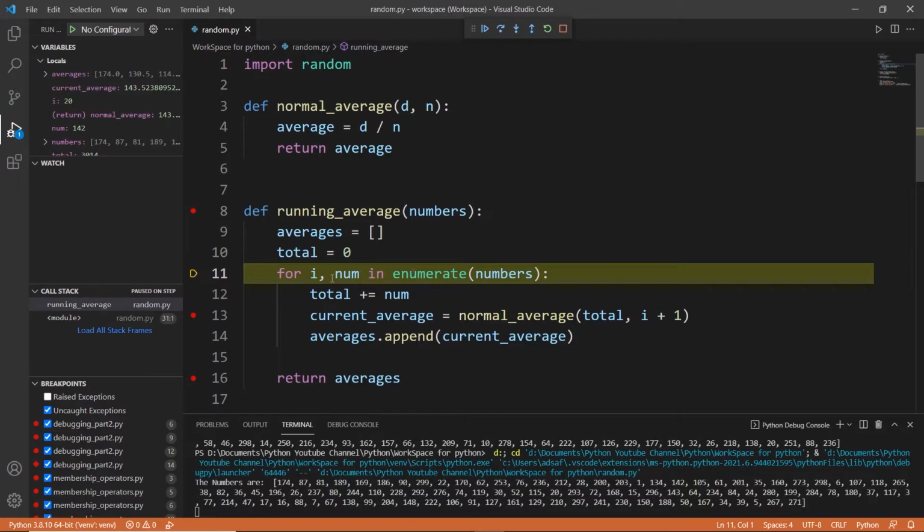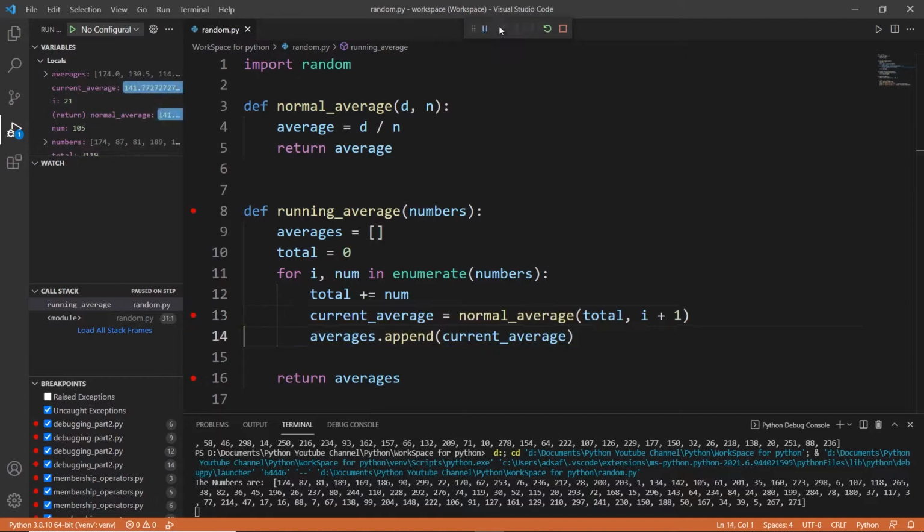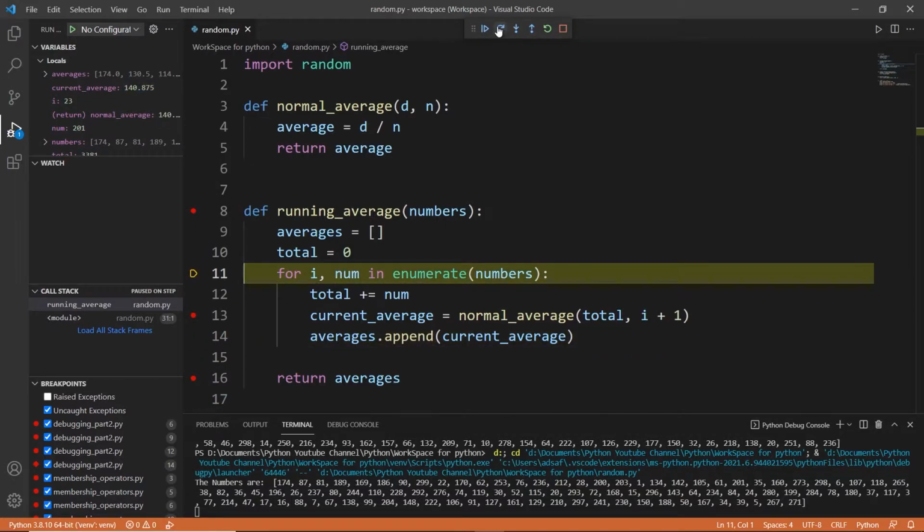Just because the for loop is iterating all these statements, if we step over again and again, we are going to go back to the for loop, and this is showing us how the for loop is working, and what the values are for different variables that we are getting here in the normal average and our current average. It is showing us in this variables panel.